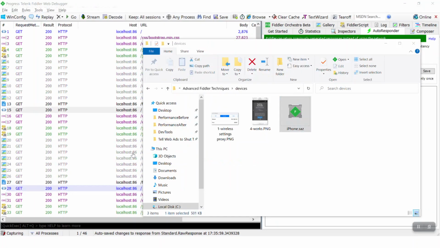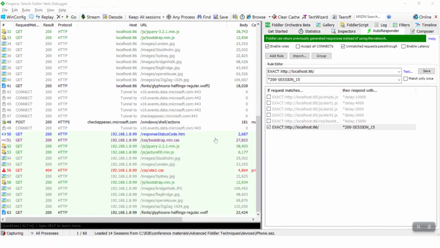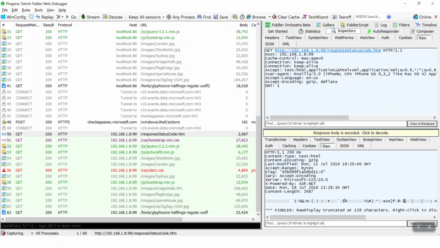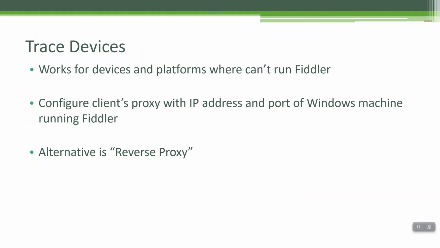And if I pull it up in Fiddler, this is my saved trace. And if I look at it down below, here's the request. And if I look at Inspectors, you'll see it's using the iPhone. So that's handy, right? I can actually trace devices and route traffic through my machine.